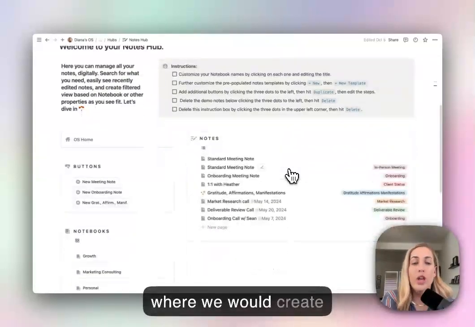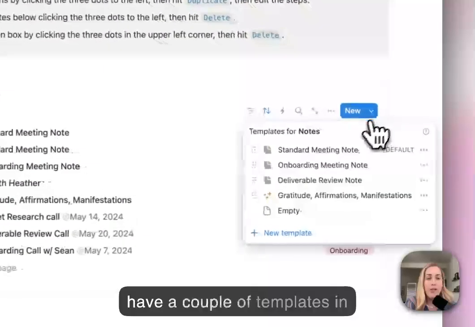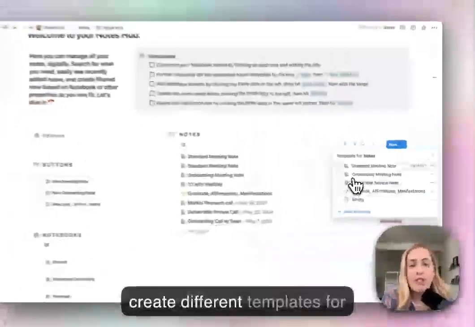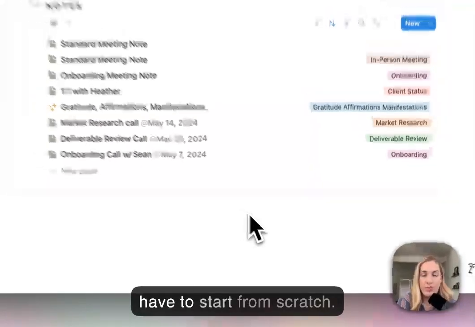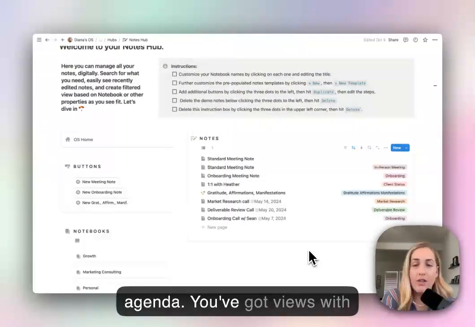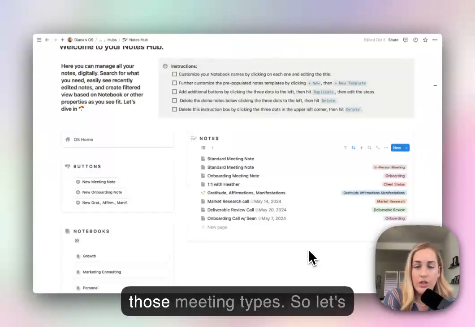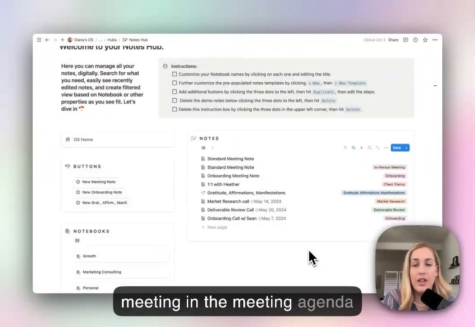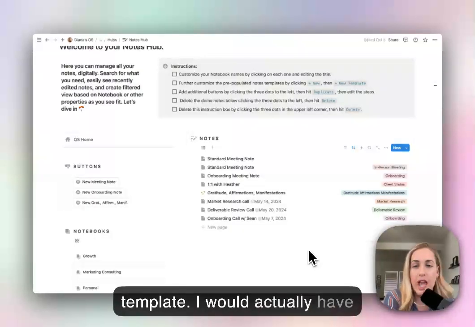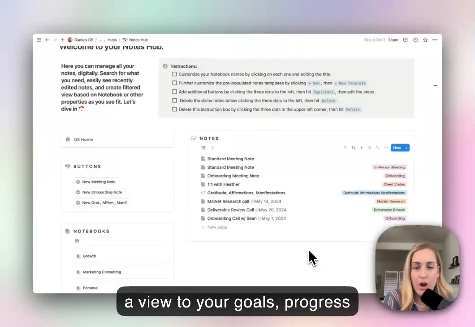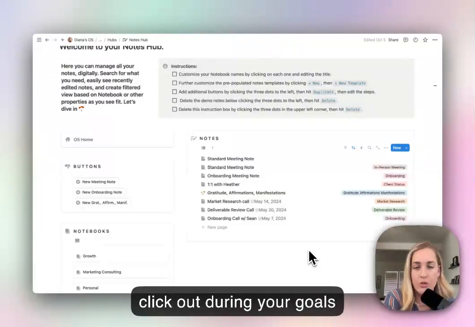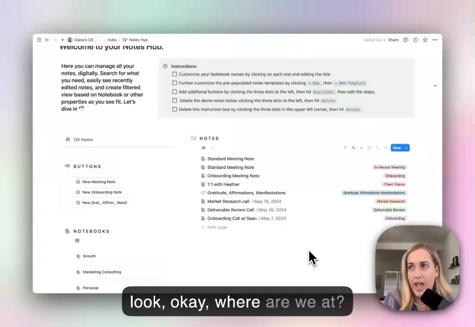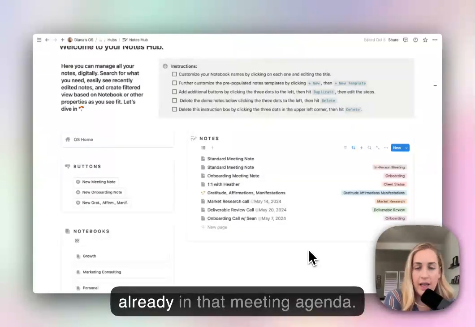And this is where we would create different templates. We have a couple templates in here already, but we might create different templates for different types of meetings. And that would be the meeting agenda. So you don't always have to start from scratch. You've got that meeting agenda. You've got views with information that's relevant to those meeting types. So let's say you do a quarterly goals meeting. In the meeting agenda template, I would have a view of your goals progress embedded in the agenda so that you don't have to click out during your goals meeting, go to the goals area, and look, okay, where are we at? The information you need is already in that meeting agenda.